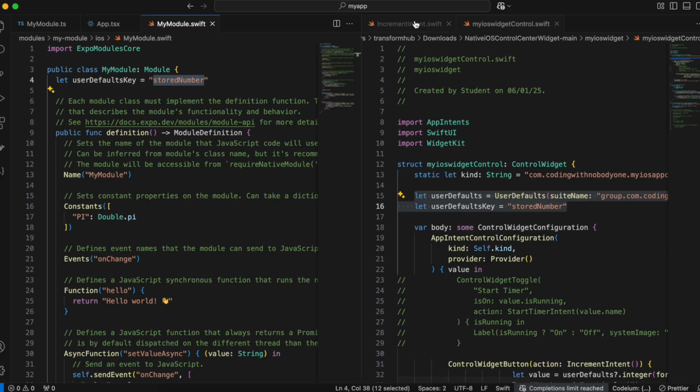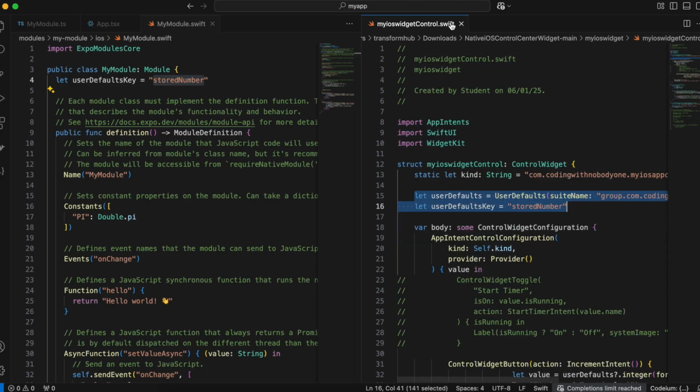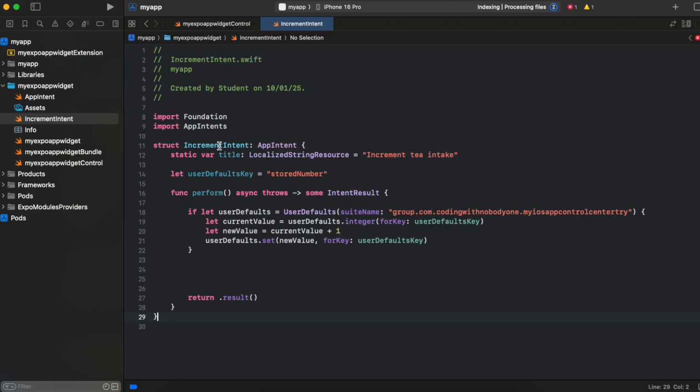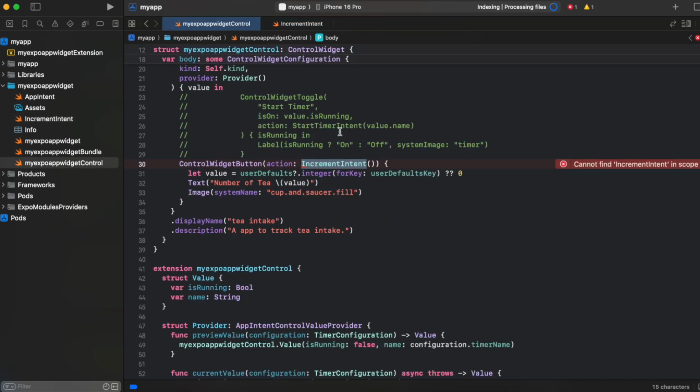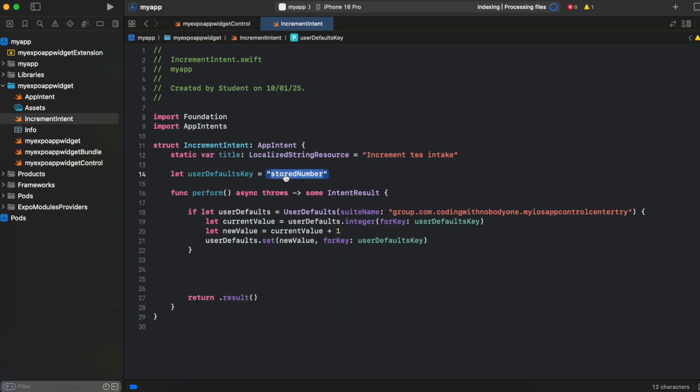Again, I'll just copy this from this particular code. Okay, now I'll just close this and paste it over here. So basically we have to create this increment intent which extends from app intent. You can give this title whatever you feel like. Again, the user defaults key is important, so the same thing we have defined over here. According to me it is the same, but just to be on the safer side, I'll paste it again. Now this suite name again will change.